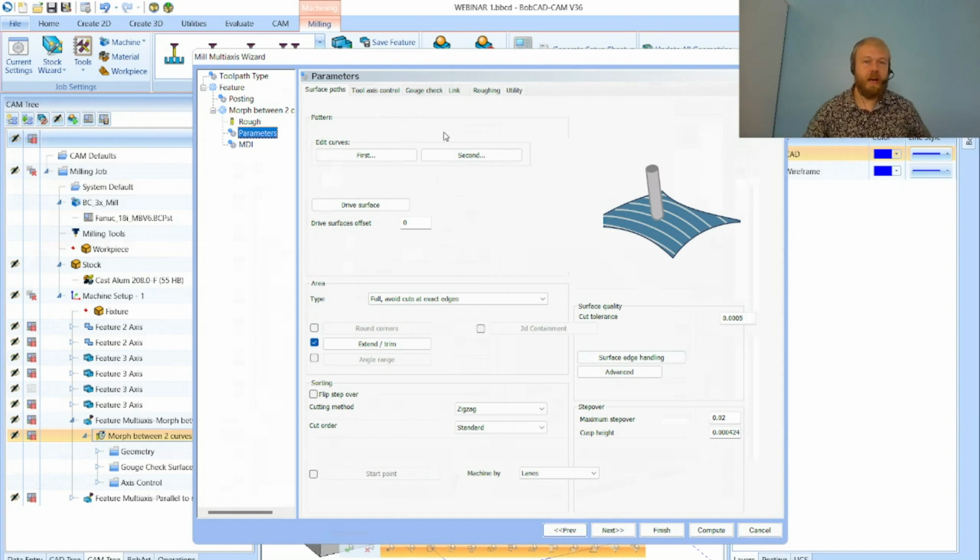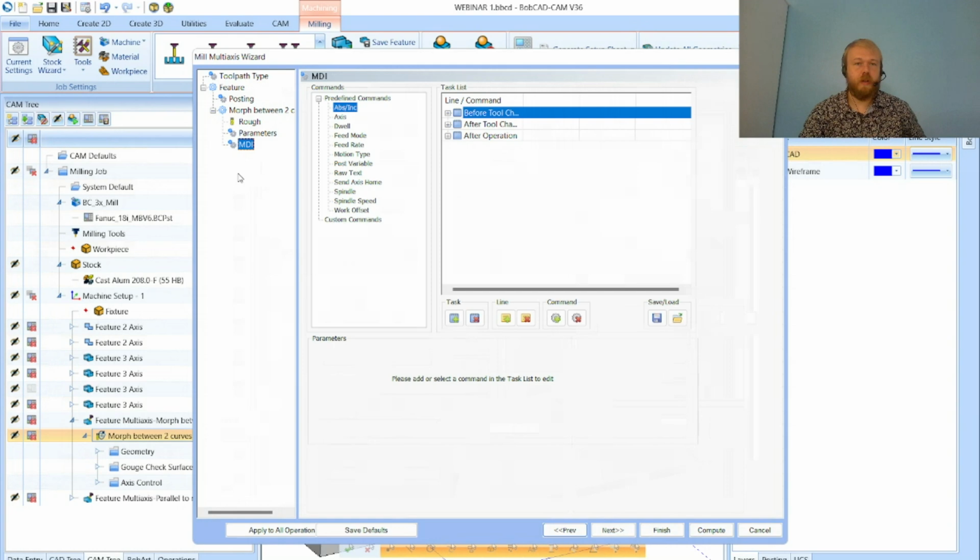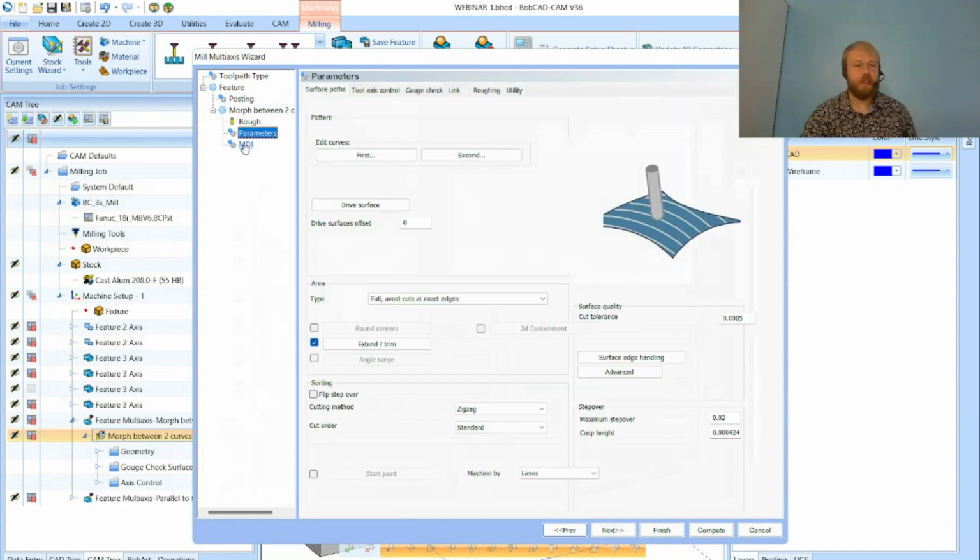Timothy, how do you get the MDI tab? Now, MDI is a newer option in V35 and V36. So if you're on an older version, you might not have that MDI tab. But yeah, that should be automatic on all of the milling operations in the newer versions.